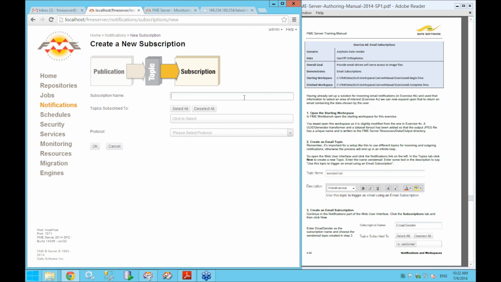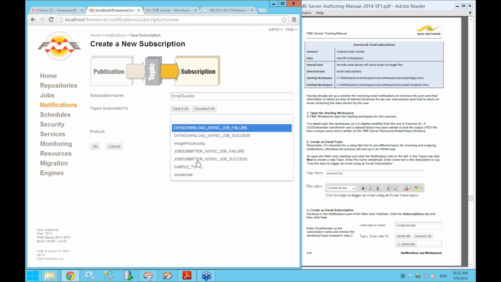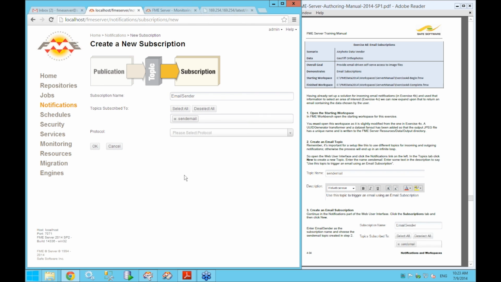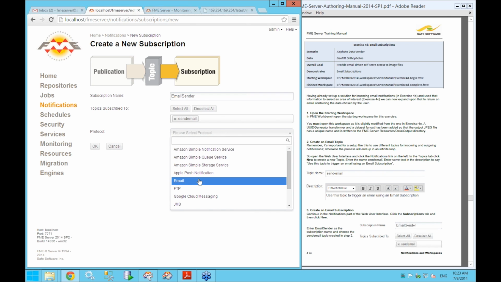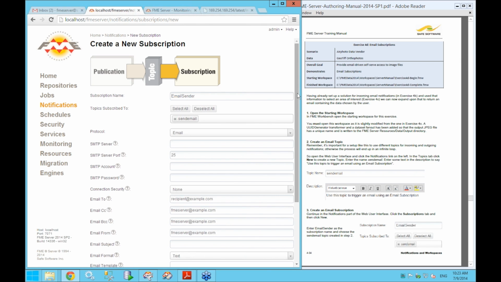We're going to call our subscription Email Sender. For topic subscribe to, we're going to link this into the topic we just created. So click on that to select, and we'll choose the Send Email topic. Whenever something sends information to the Send Email topic, this subscription is going to be triggered in response. Under Protocol, we're going to select the Email protocol here, so we want an email to be sent out whenever that topic is triggered.